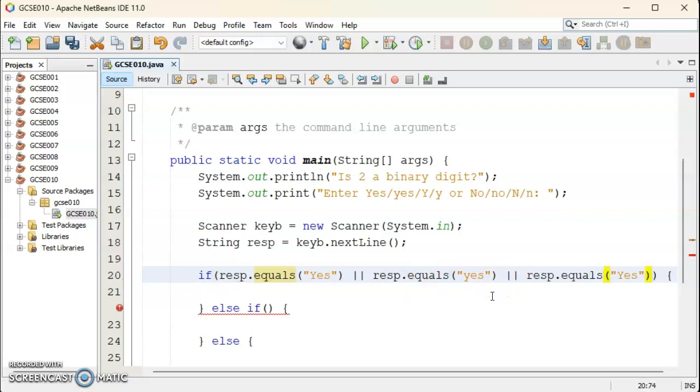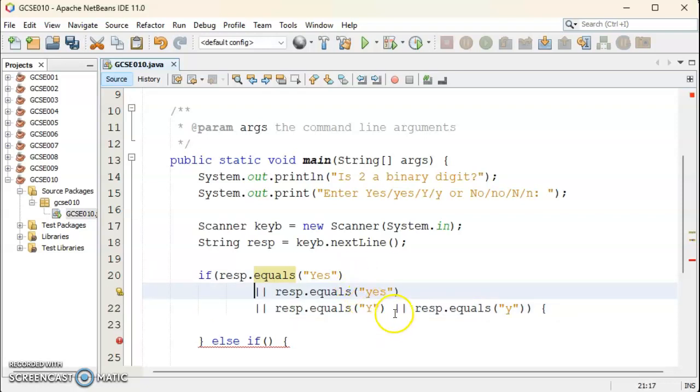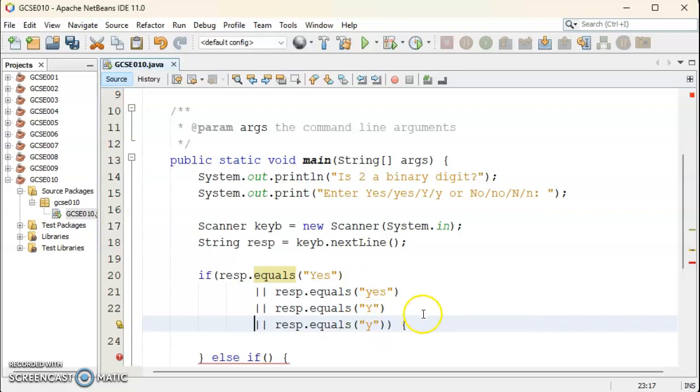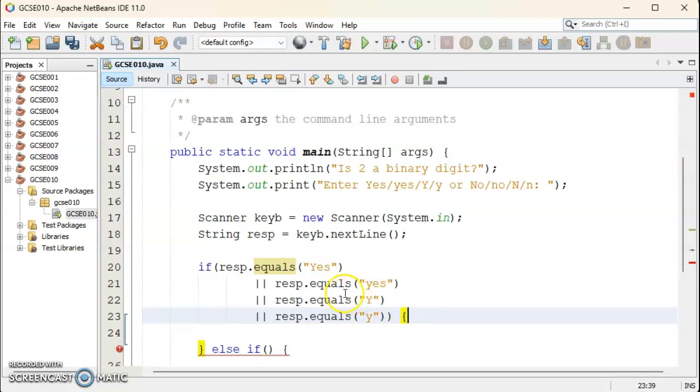Or a third one would be that there's just a capital Y, and at this point I'll press enter to push this onto a new line, or response.equals and a lowercase y. And this provides the 4 allowed options. Now I could also push all of the ORs onto separate lines so that we can see the continuous train of options, and just check that it marries up with all of the 4 provided.